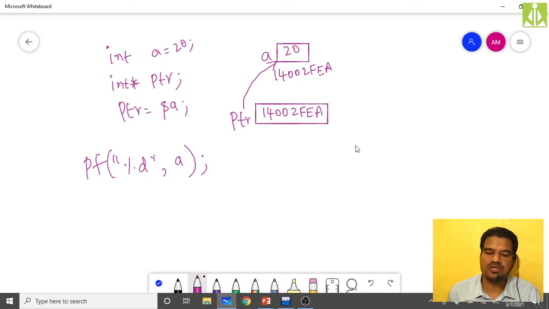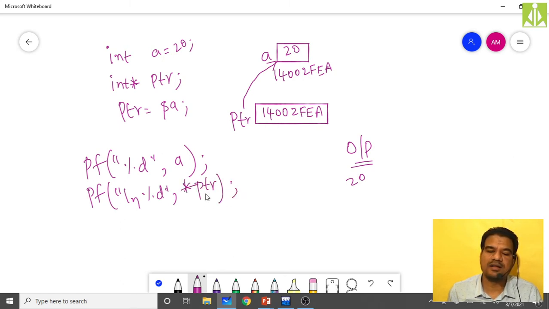When you put A, what output will you get? On the output, you will get 20. So in the next line, if you write printf \n %d, then star PTR. As I said, if you have the address, apply star to the address to get the actual value. If you have the address, apply PTR means this address.